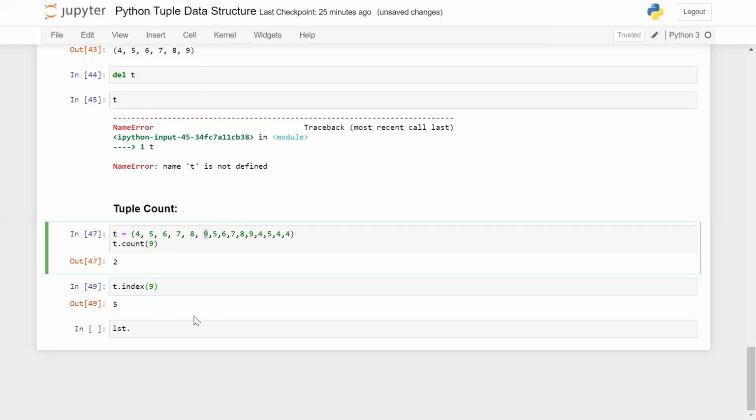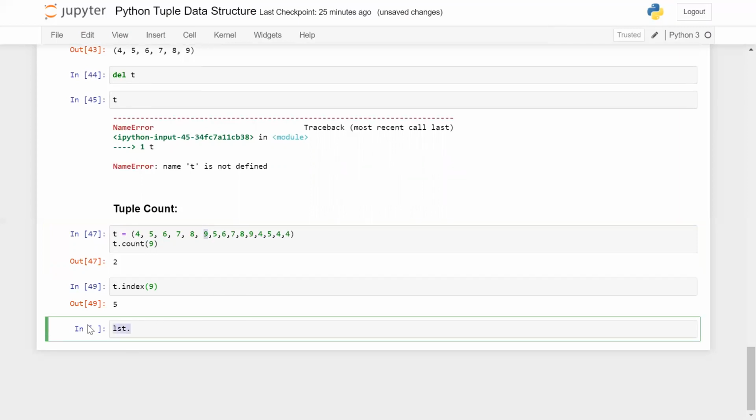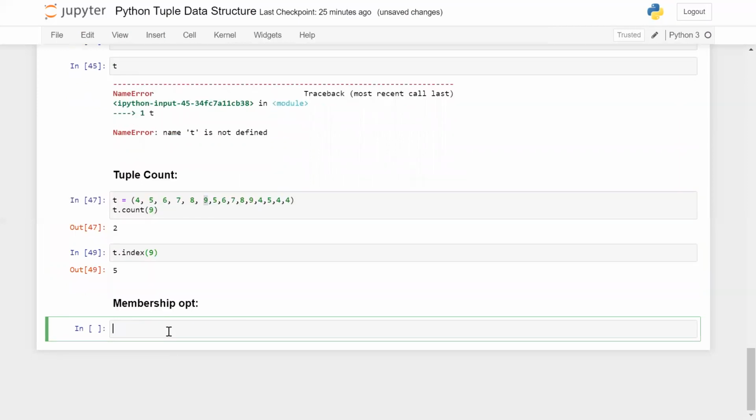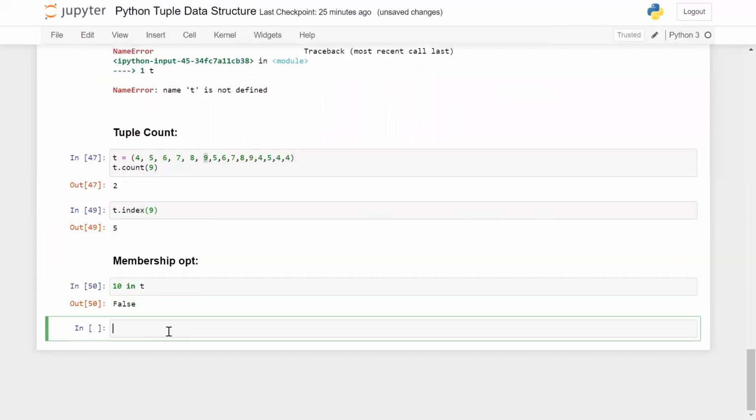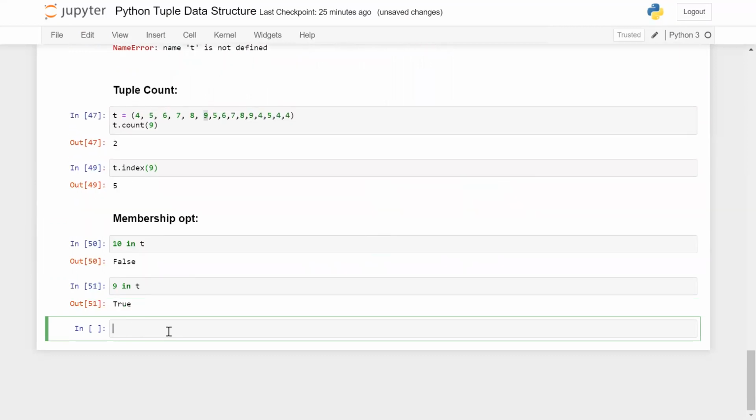Fine. Now, how can we use the membership operator? For example, if I want to check 10 in T, whether the element 10 is present in my T or not: False. 9 in T, yes, definitely it is present, so this is True. So these are the membership operators.